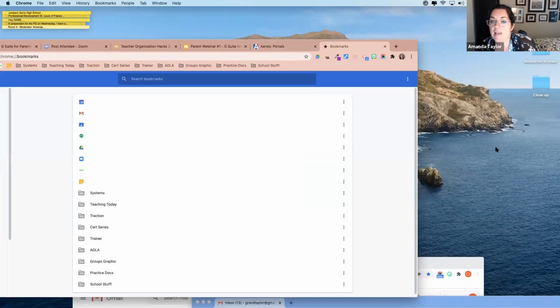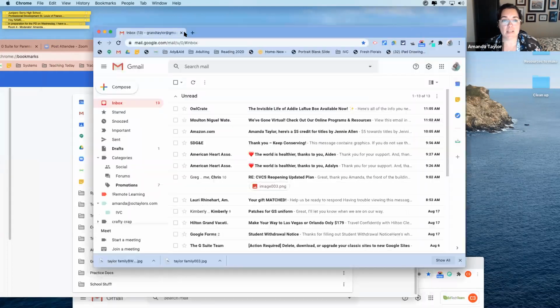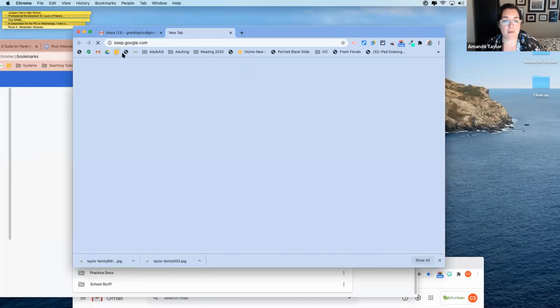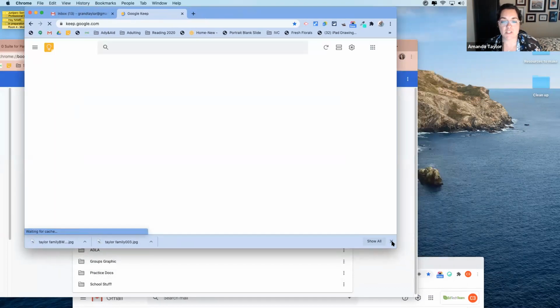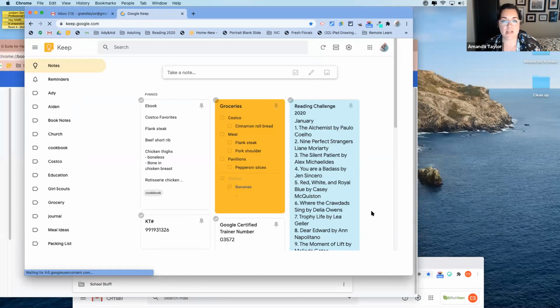Yes, Google Keep, Darla, syncs across all devices. It's attached to your Google login. It's amazing. So I go to Keep right now, which is bookmarked. I actually use it more on my personal account than I do my work account. So here's all of mine.